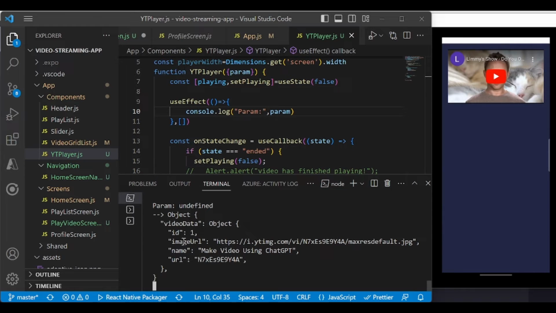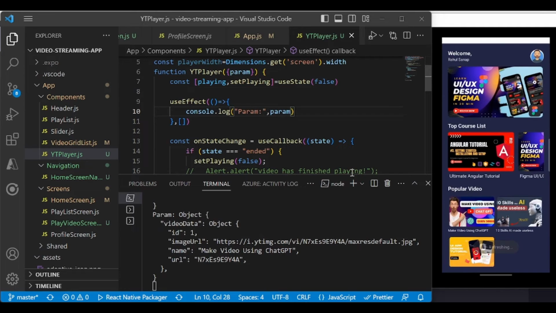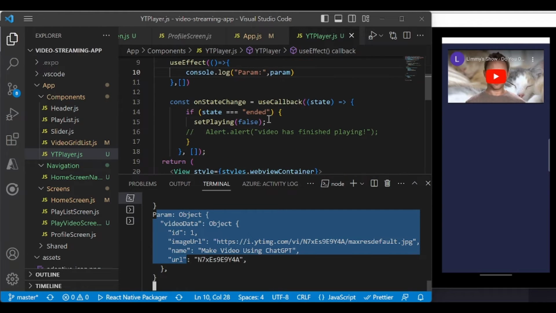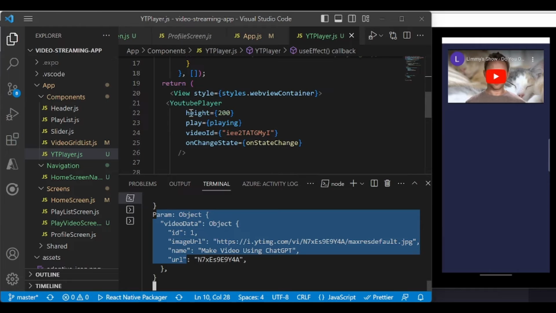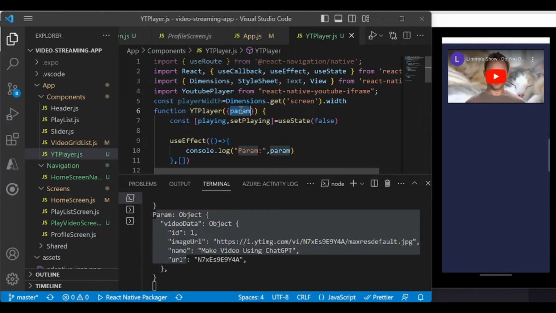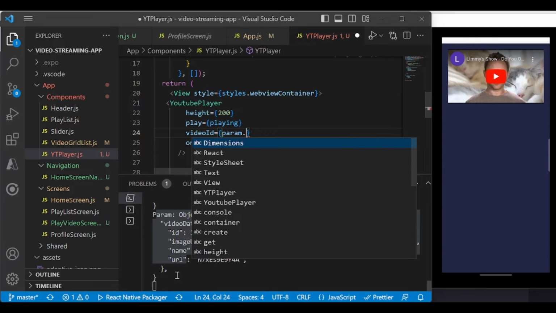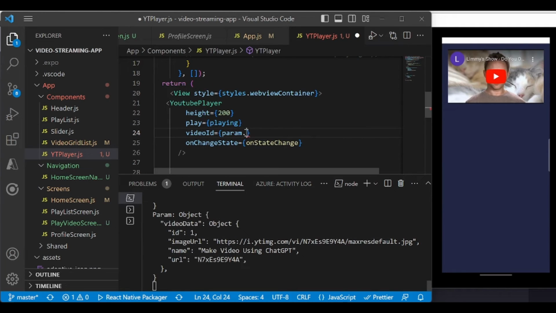again we missed something, let me check. Okay, we did not save the previous one, that's the reason. Let's check now. Okay, perfect. Now we are getting the parameter object, and this information. Perfect. Now we will use this in order to show the data. So here, you can use this parameter. You can store it in some variable as well, but I will use this parameter because the object is already there. So I will use param dot and this URL, which is nothing but our video ID.